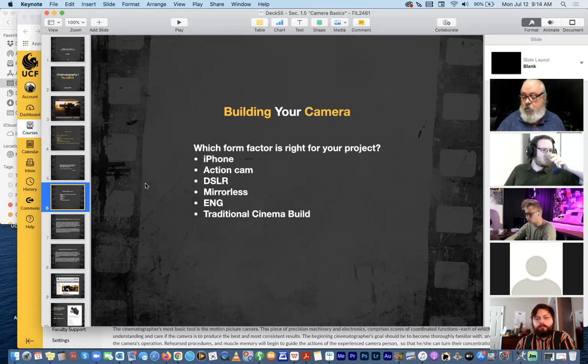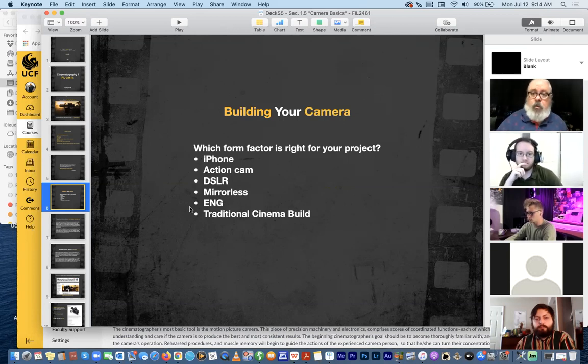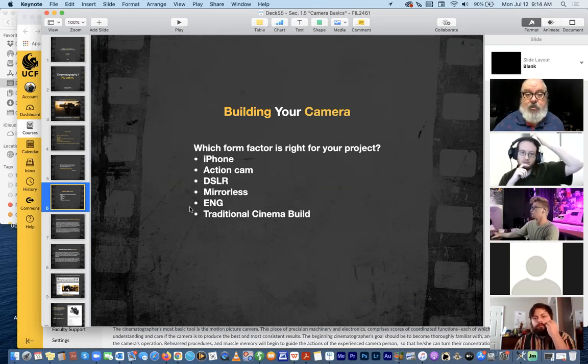So we've got the iPhone we've been talking about, action cams like the GoPro. The first generation Z cam also, I think, falls into that category, even though it has interchangeable lenses, which I find particularly advantageous. Action cams might be your mode of operation.